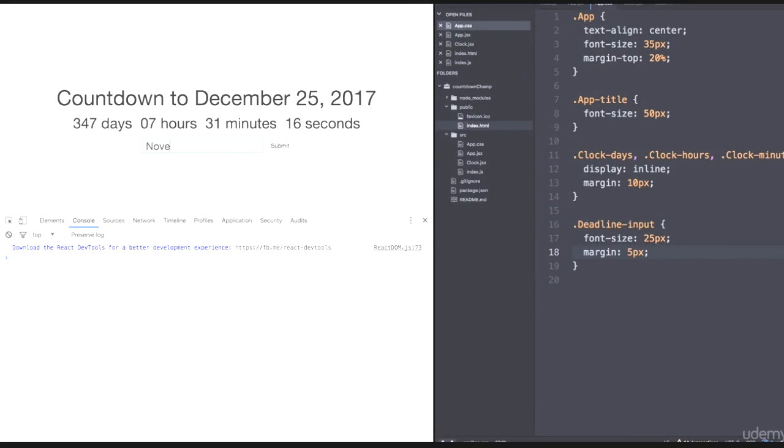Let's change this to November 15, 2017. And it's looking really good. All right, it looks awesome. And we have a complete countdown application. Excellent work. You can change the default date to any holiday or your birthday or a special day that you'd like. Have fun with it.